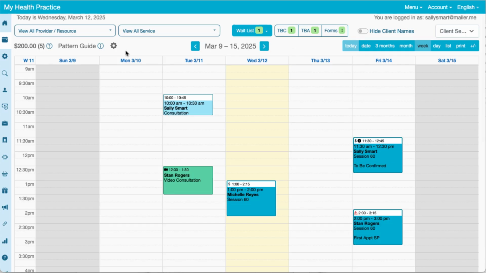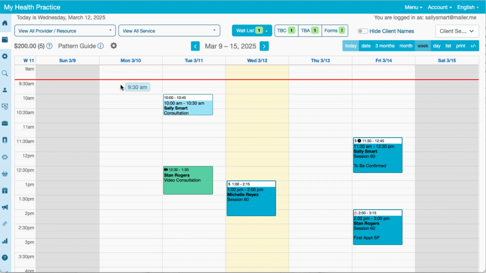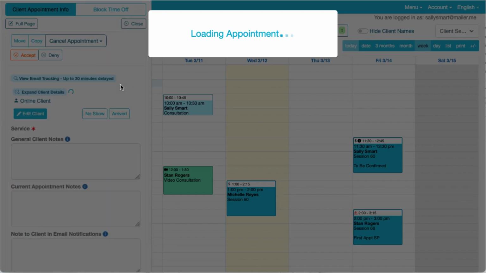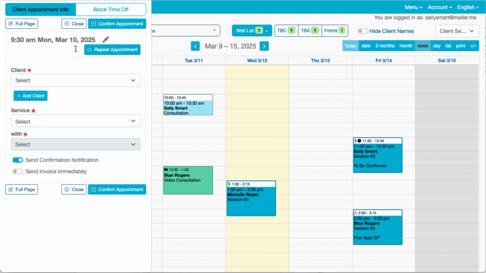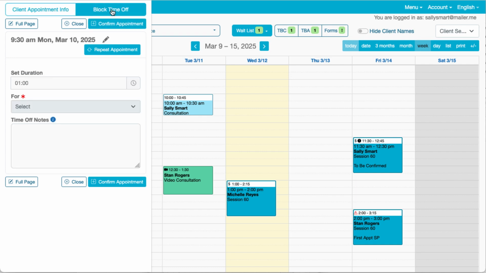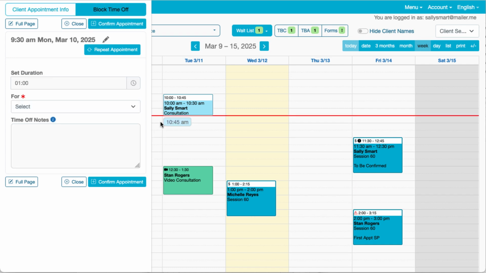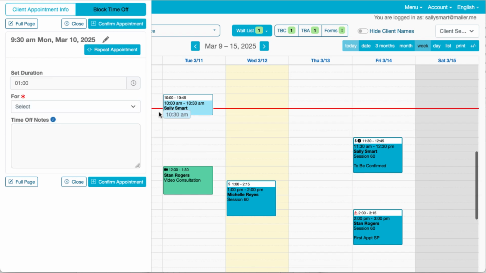So we've covered editing an appointment. Now, what about booking an appointment? It's pretty straightforward. Just go to the date and the time that you want to book the appointment. Click into the time. If you're booking a time off appointment, you can click the block time off. What that does is that blocks out some time off into your calendar.